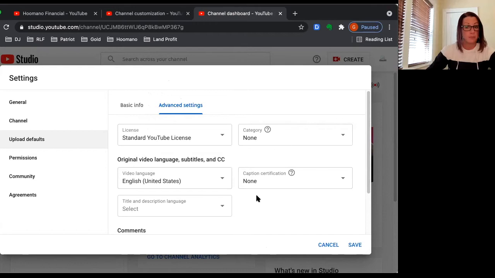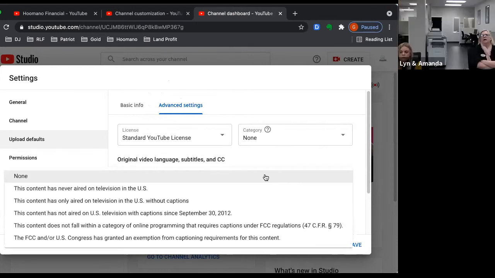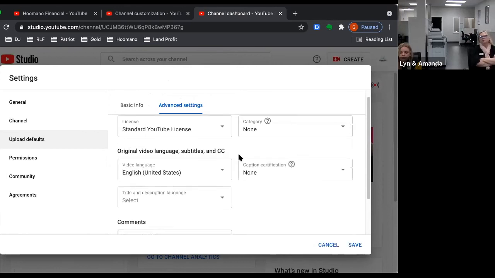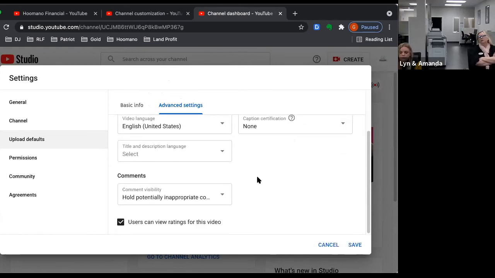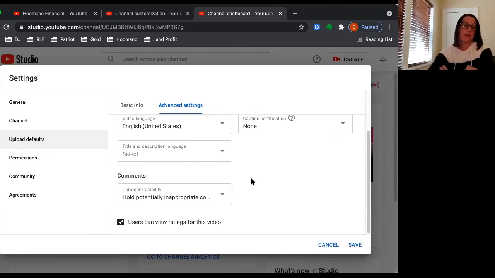Mine would be English. Some of you might be bilingual. By adding a category, do you think that helps boost your search? I wouldn't necessarily say that it does, no.